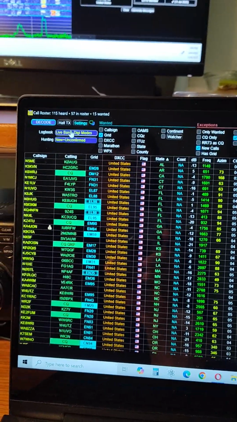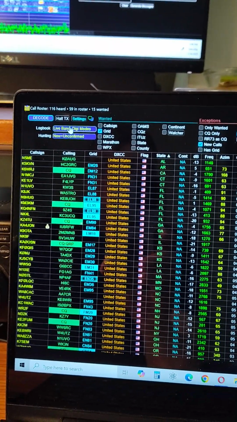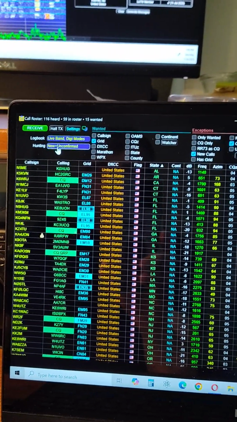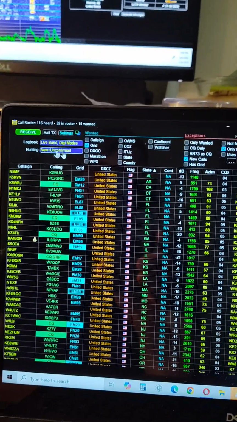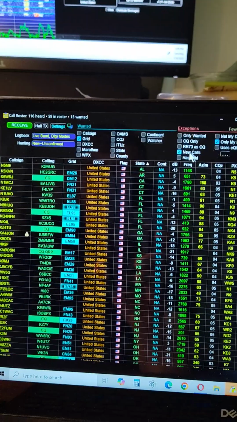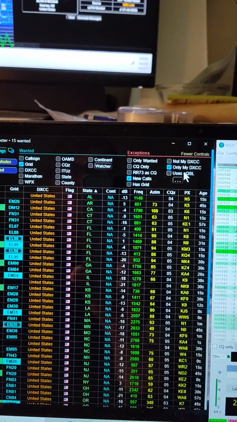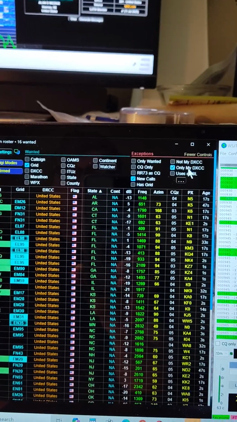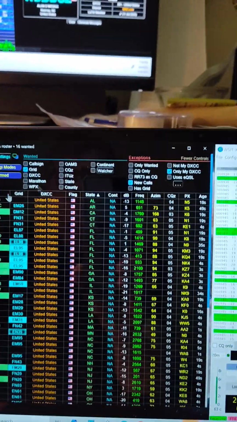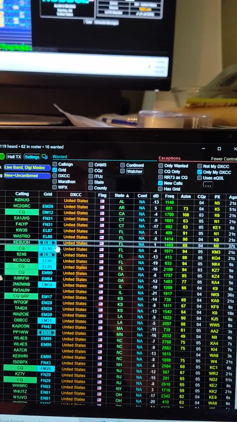If you look at the settings here on the top, I've got my live band, additional modes. I'm looking for new and unconfirmed contacts. And I've checked new calls only. And I'm only looking in my USA, I'm not looking for any foreign calls. But there's still a lot here that's not quite right.